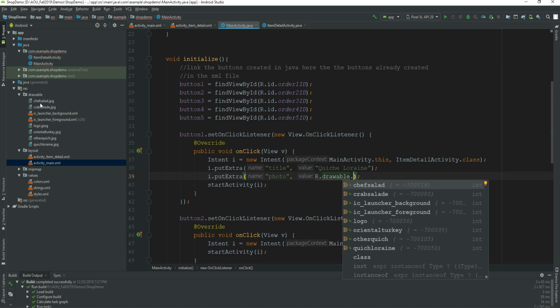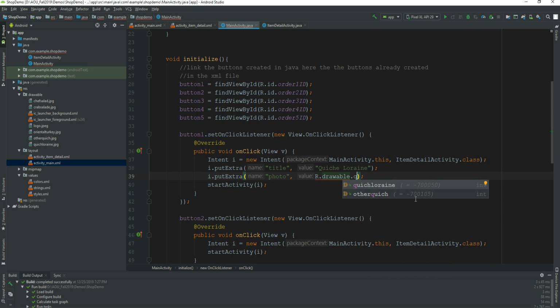So what is the image here? It's called quiche Lorraine, this one. So it's r.drawable.quiche Lorraine, it's here. We write it without the JPEG. Okay, now we sent the photo.